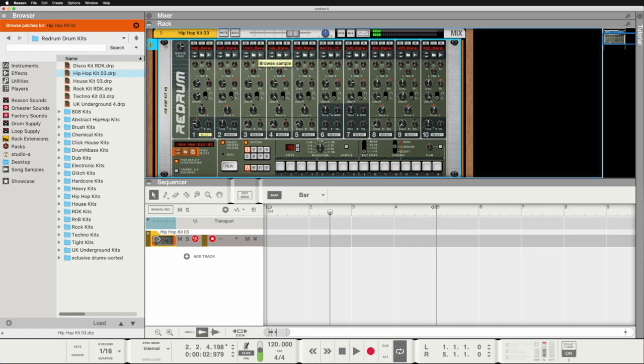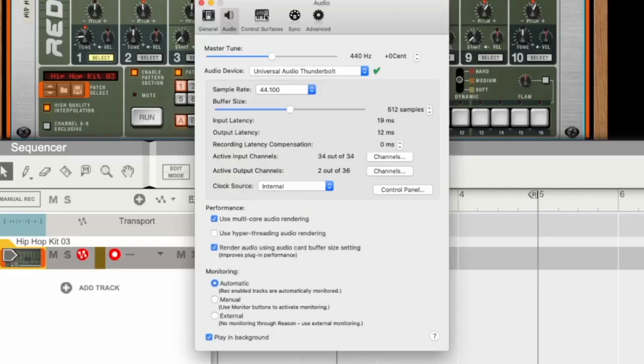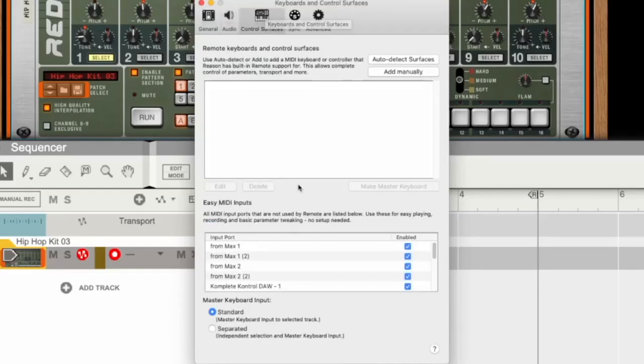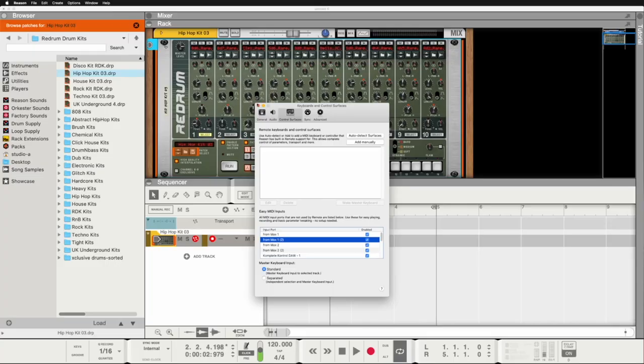If you have a MIDI keyboard connected and this is not working, you can simply go to the preferences and you go here to control surfaces. And here you have all your MIDI devices that you can enable and disable.